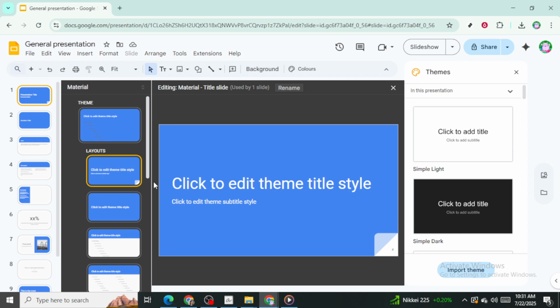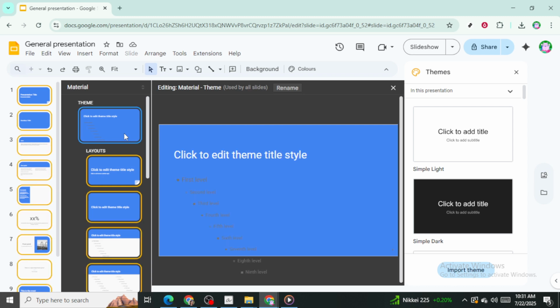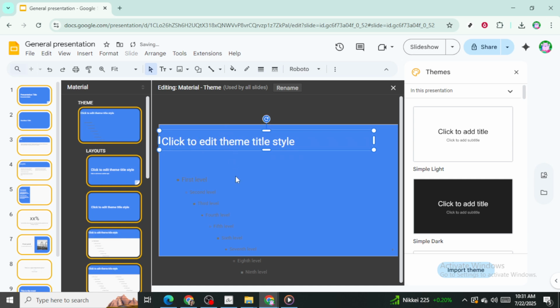Once you've accessed the theme editor, you'll see a sidebar on the left side of the screen. Here, you'll notice a series of slide layouts, but what you'll want to focus on is the topmost slide, often referred to as the master layout. Clicking on this slide is crucial as it governs the font and style choices for your entire presentation. Now, with the master layout selected, let's move on to the next step.